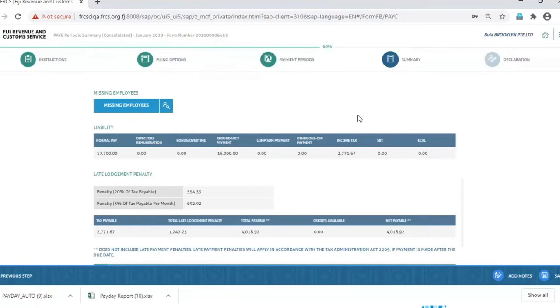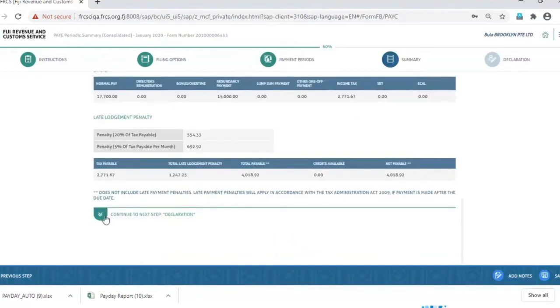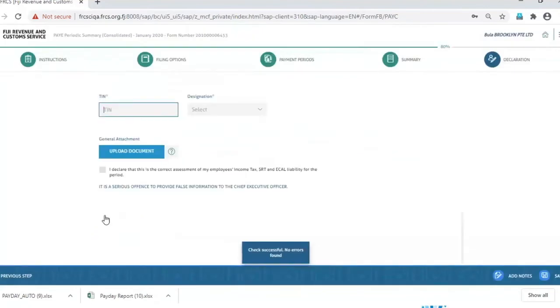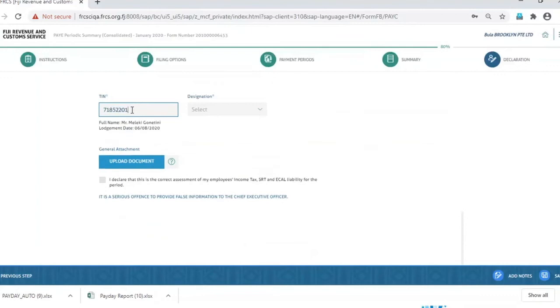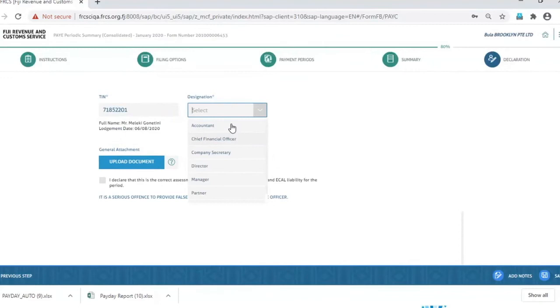So once they feel that the information is correct and they've entered all the information, they will just click on next, which is the declaration screen. As I've mentioned earlier, there will be accountable people lodging the PY return. The company or the employer has to nominate an accountable person lodging this return. So this accountable person has to enter the TIN, and the name will be pre-populated, and they have to make a selection of the designation.